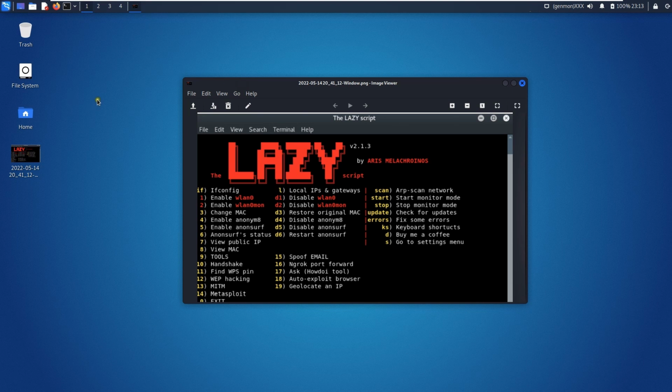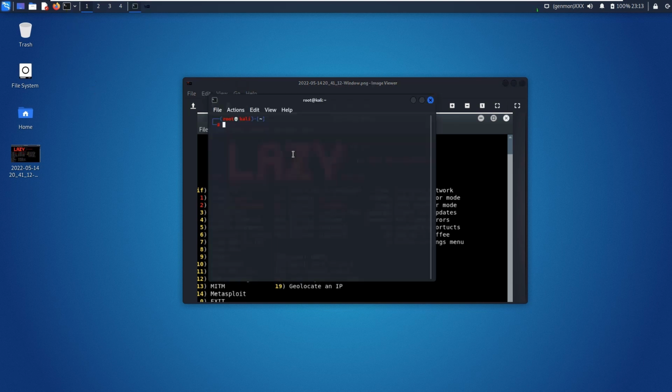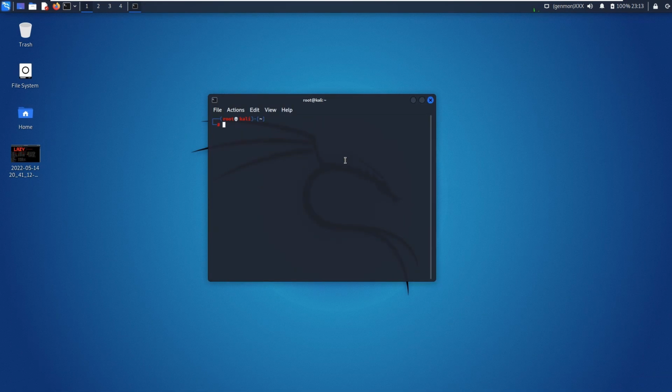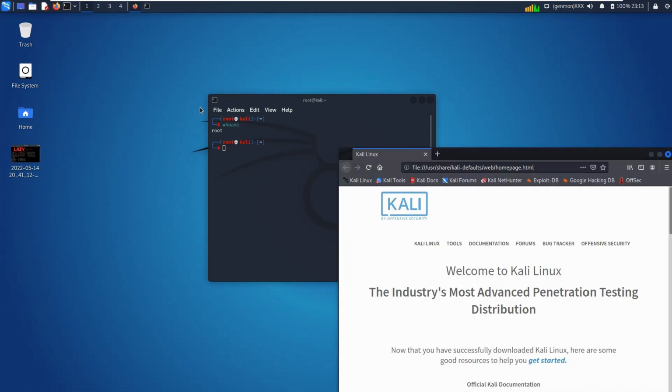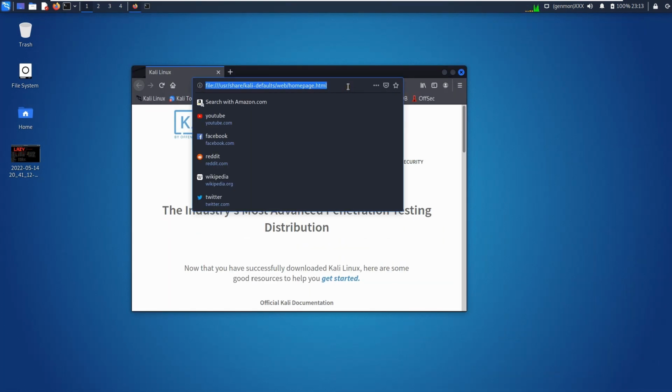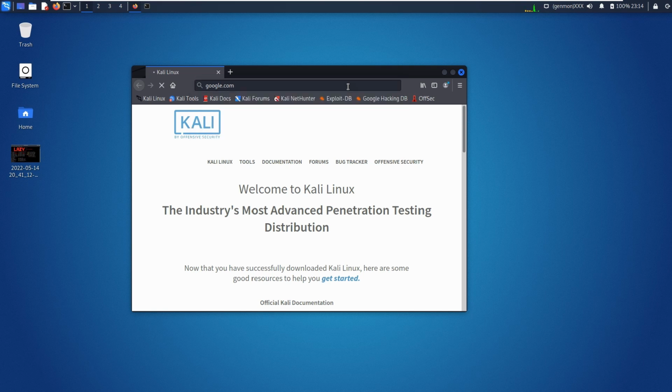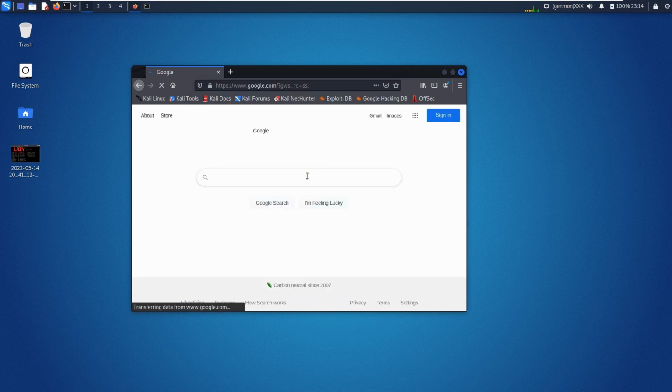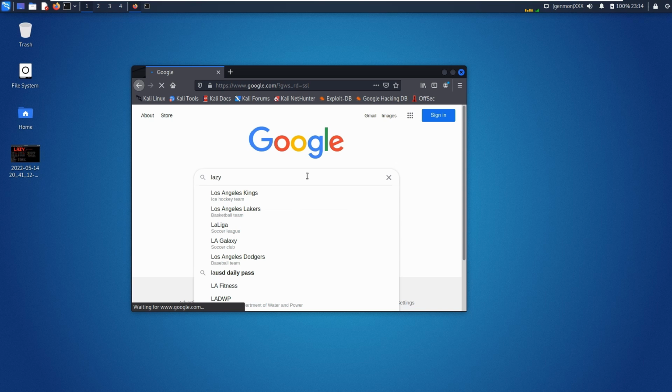Okay, so let's go ahead and open the terminal. Once you open the terminal, you have to open it as root. So first thing, whoami. I opened the terminal as root right here. And you have to open the browser. Once you open the browser, make sure you have internet. Then you have to Google it: google.com, and type lazy script.